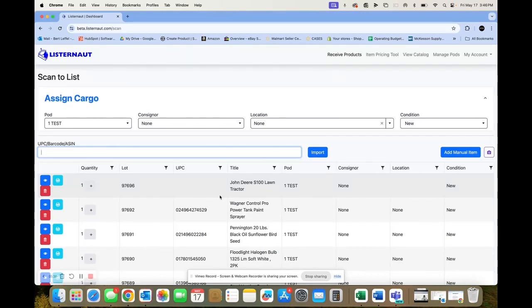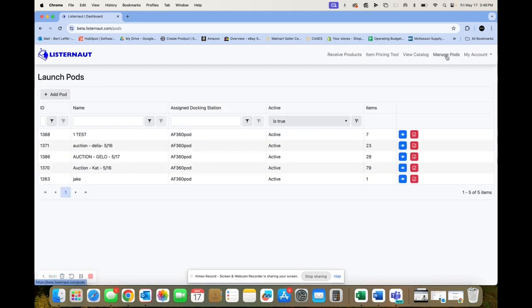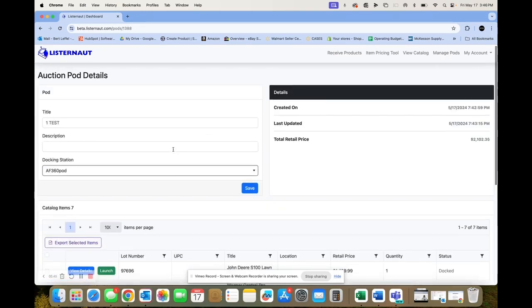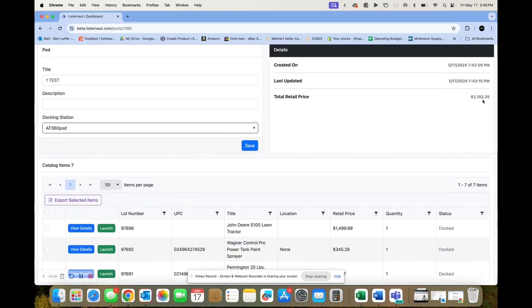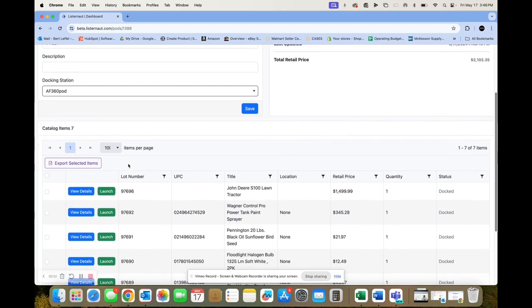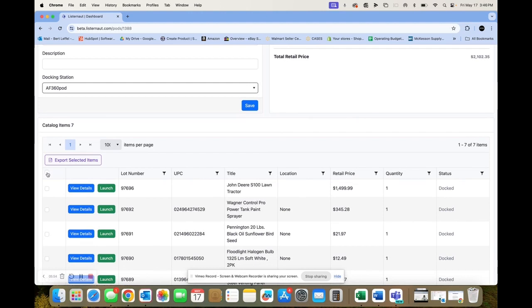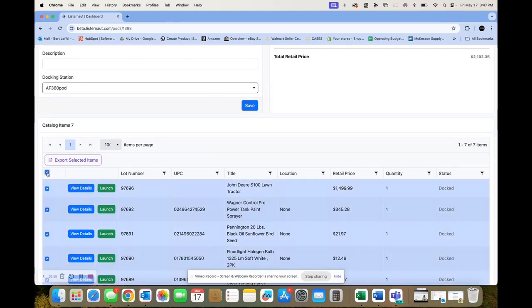Now we're done listing, and you might wonder, how do we get that out into our platforms? Simply go back to Manage Pods, go to your pod here. You'll see everything that you've listed down below. You'll see a total retail price of the things that you've listed for the day. Whether you have an API or not, the process is the same here. You'll select all.